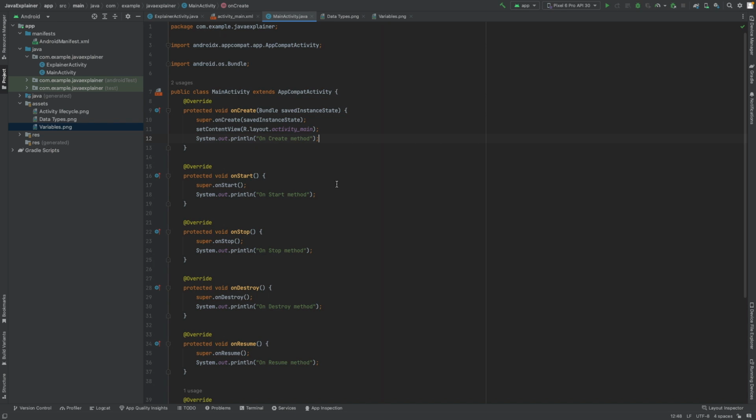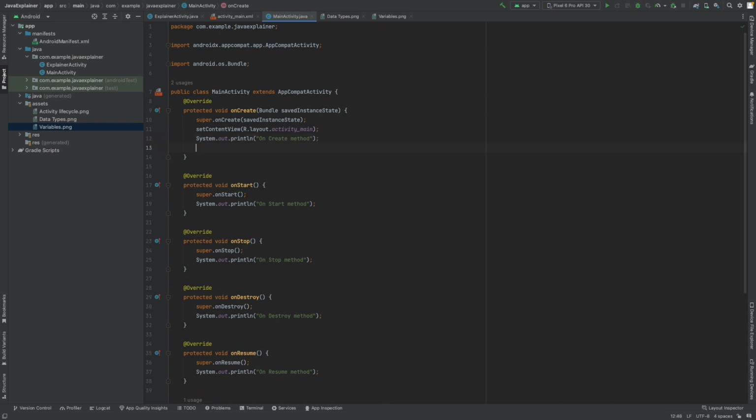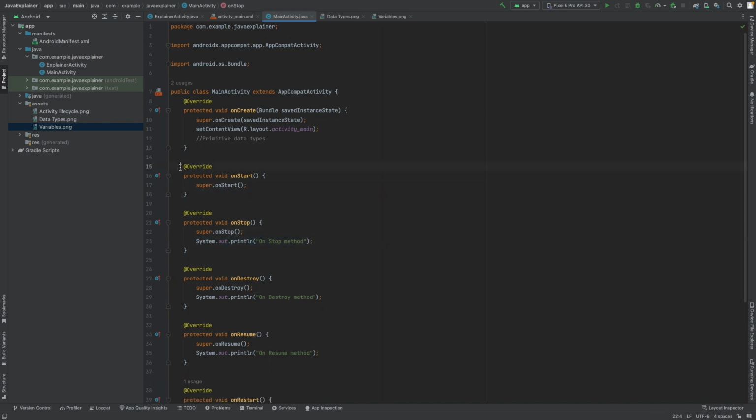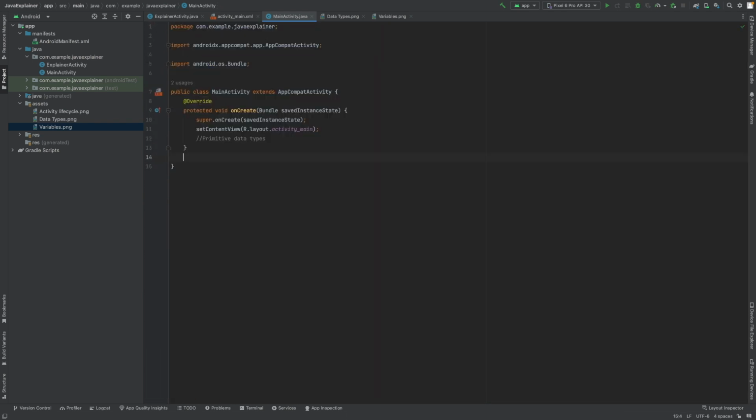Let's start with the primitive data types. We will write some code to test it. But first of all, we will remove this, which is the system.out.println and all these commands. Actually, all of them. Yeah. So we can start.